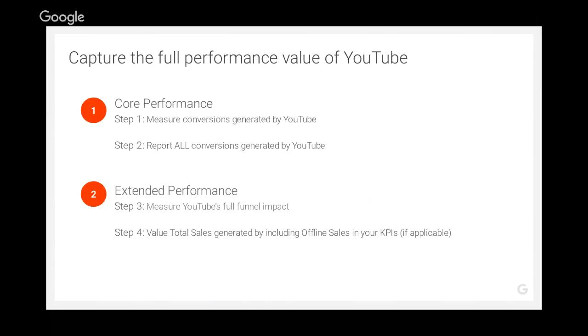So there are 2 parts of this. It's the core performance part, which should always be in place, and then a bit more extended performance to give a broader view of the performance of YouTube. So in the core performance part, make sure to measure the conversions and make sure to look at all conversions that are generated by YouTube.